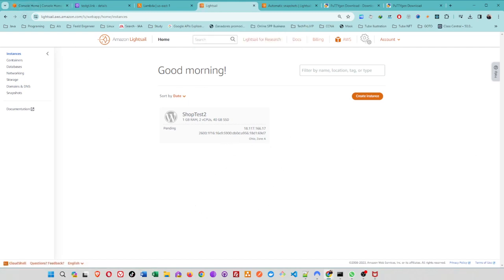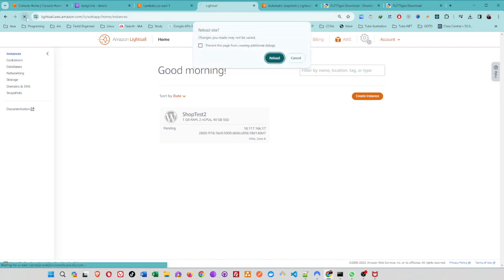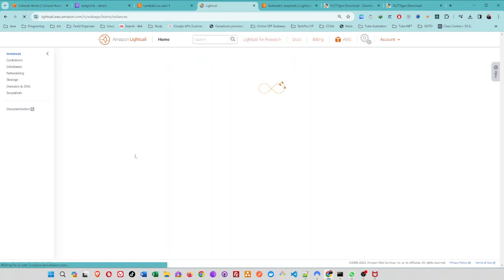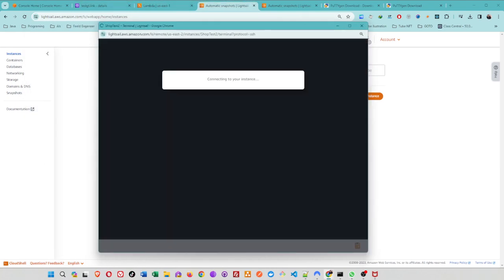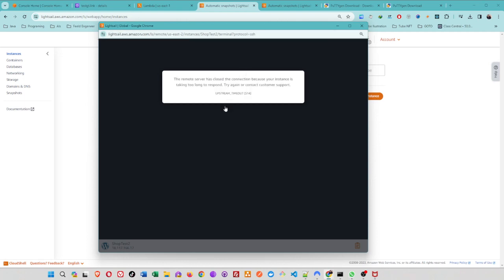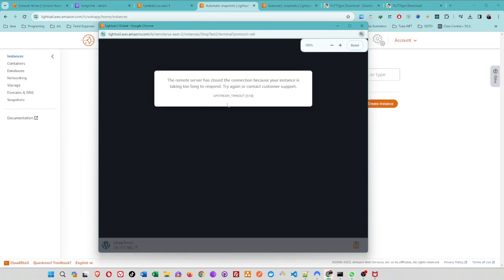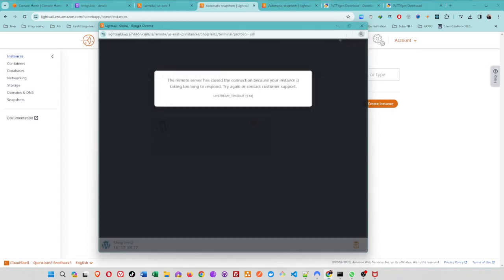Refresh. Okay, running. All right. So the problem is this. We try to connect with SSH over the web console and it times out. Let's see what's up. Apparently, it takes more time than what's already set up on the installation. So that's why we get this upstream timeout 514. All right, so let's just close this.